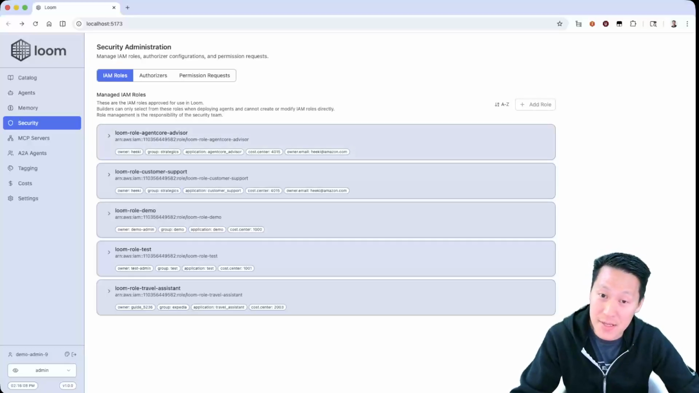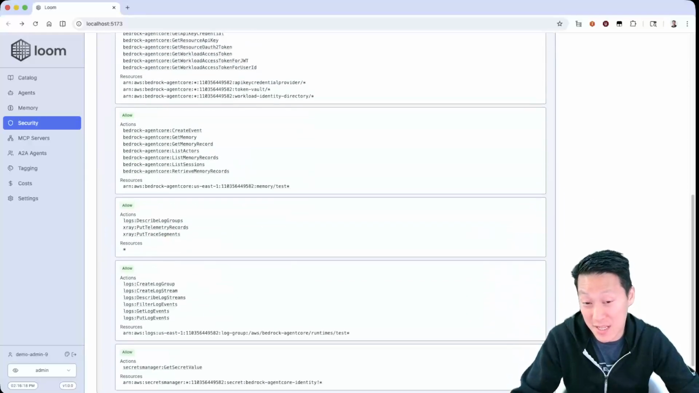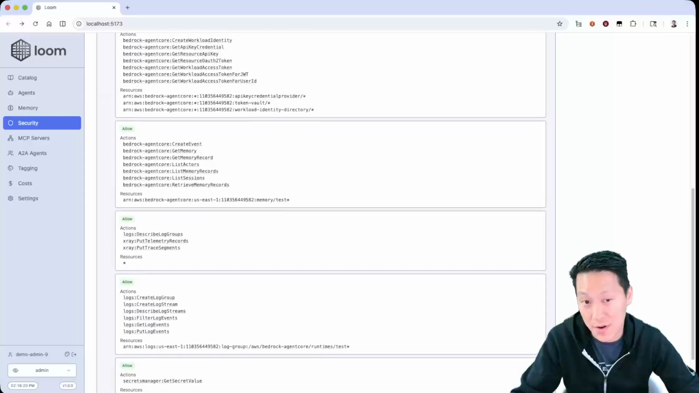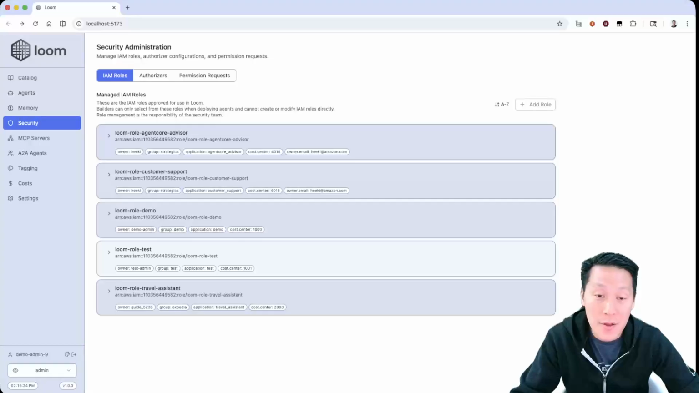So demo admin doesn't have the ability to create roles or add new authorizers. That will be subject to the super admin, but they can view them. So here I could actually see the IAM policy. Maybe I'm troubleshooting something and I want to see what are the policy associated with my particular role. The reason for this is many organizations will have security admins who are responsible for managing this.